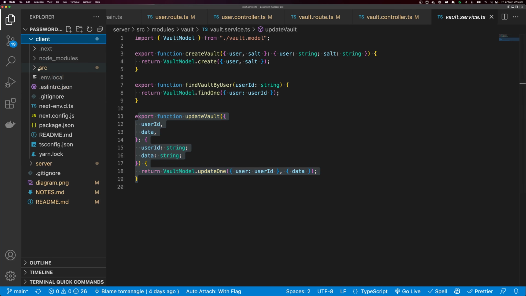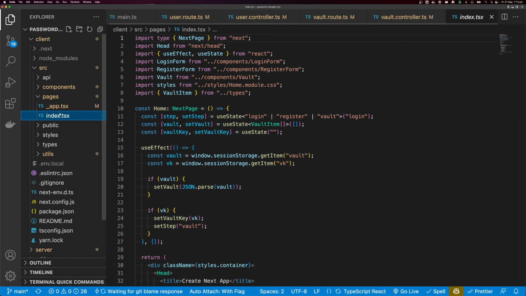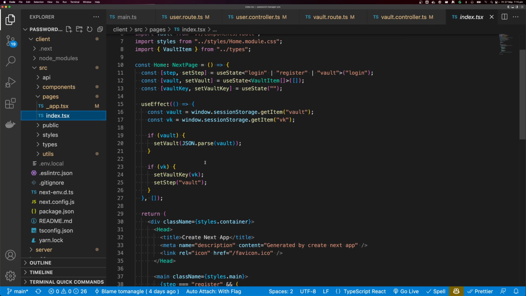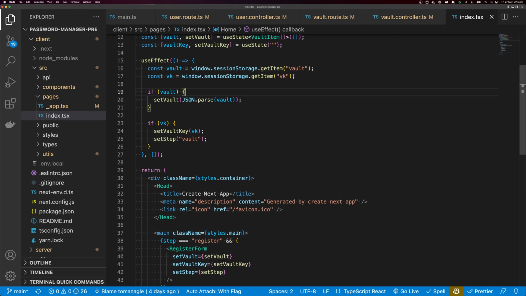Finally, in the client, we have a source directory here. We have our pages, and we're just going to have one page, and this is going to be our home page. Our home page is going to control what step we're on, whether we're on login, register, or Vault. We're going to get a Vault and a Vault key when we log in or when we register. When we get the Vault and the Vault key, we're going to store them in session storage, and this is so they get wiped from history when the user leaves this session.